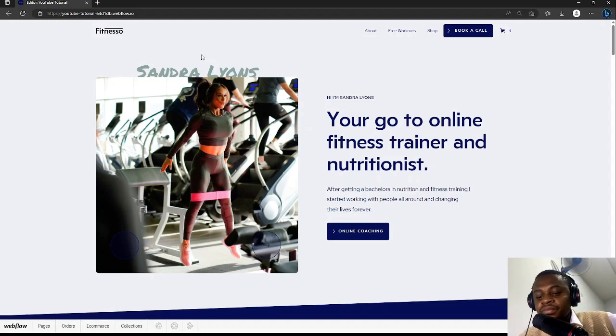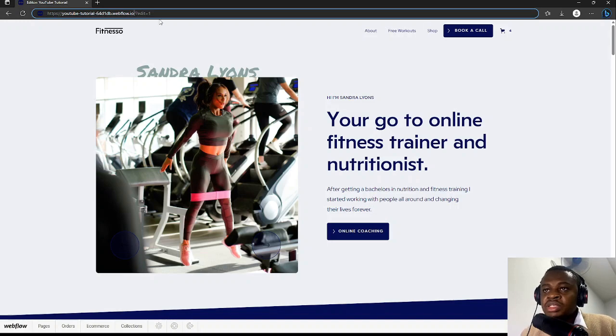Okay, so first off, how do you access the editor? The editor can be accessed from your URL here. So let's say, for example, this is your website URL. All you have to do is just add in /edit=1. Okay, so once you add this to your site, you're going to be prompted to log in.